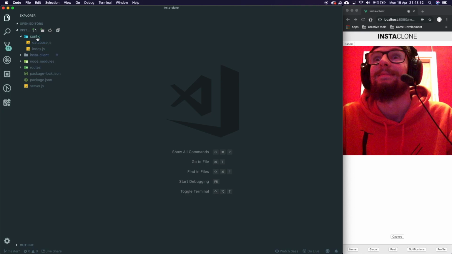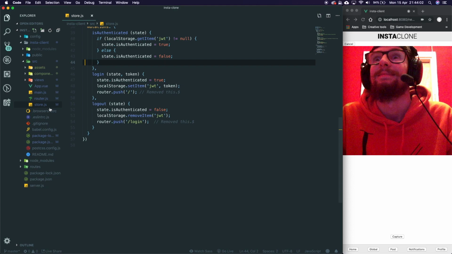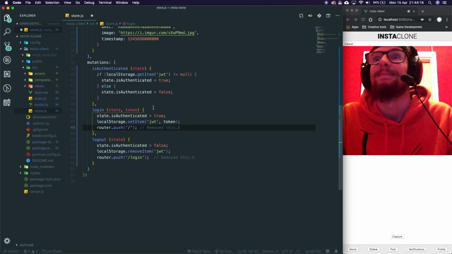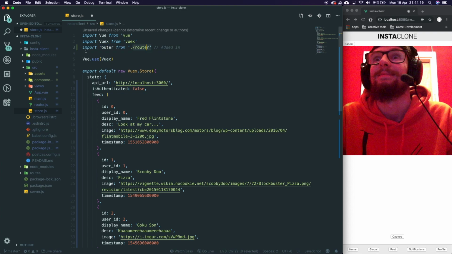So in our Insta client, let's minimize Vue for now. I believe we made a mistake inside of store. In this, I had this.$router, but you only need to do that if you're inside a .vue file. We actually just needed to import router. This would have made a mistake where the routes wouldn't have existed, and you wouldn't have actually been able to log in. So you need to import router.